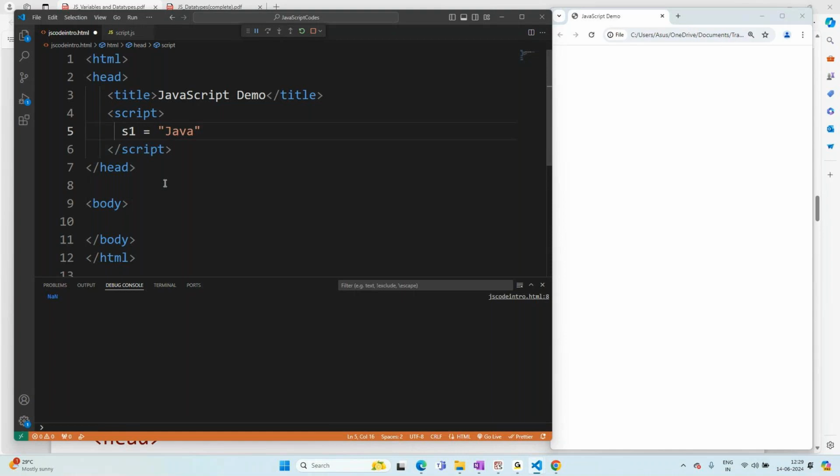String two I will say Python. Let me name them S1, S2, and here S3. I will use backticks. So where are backticks?